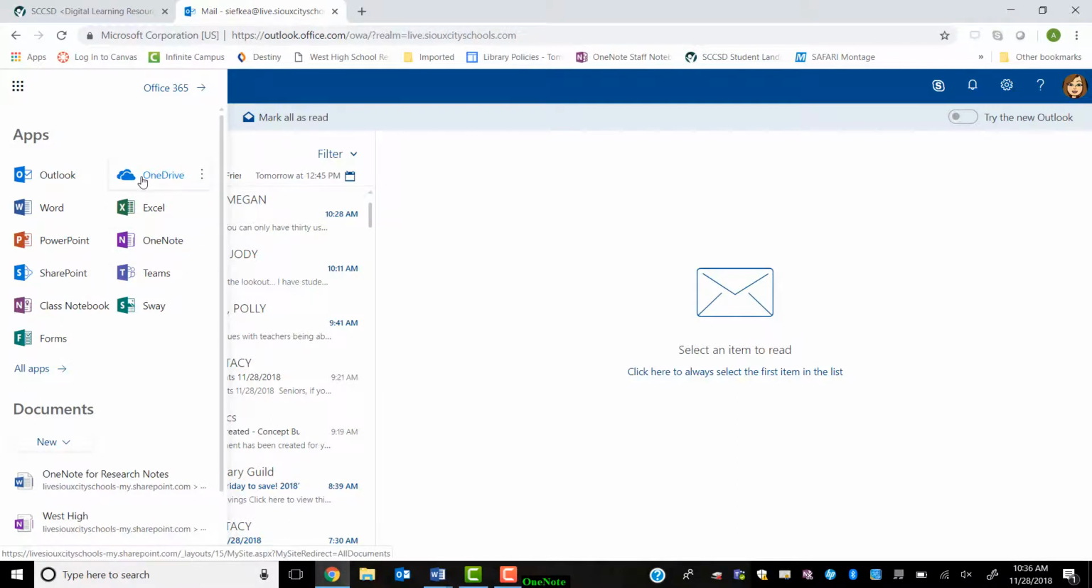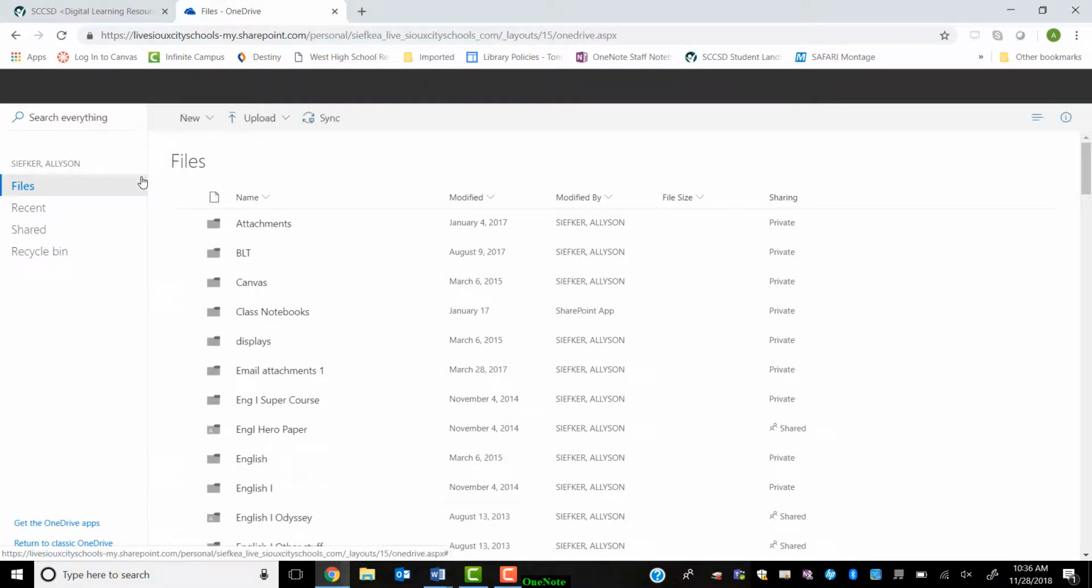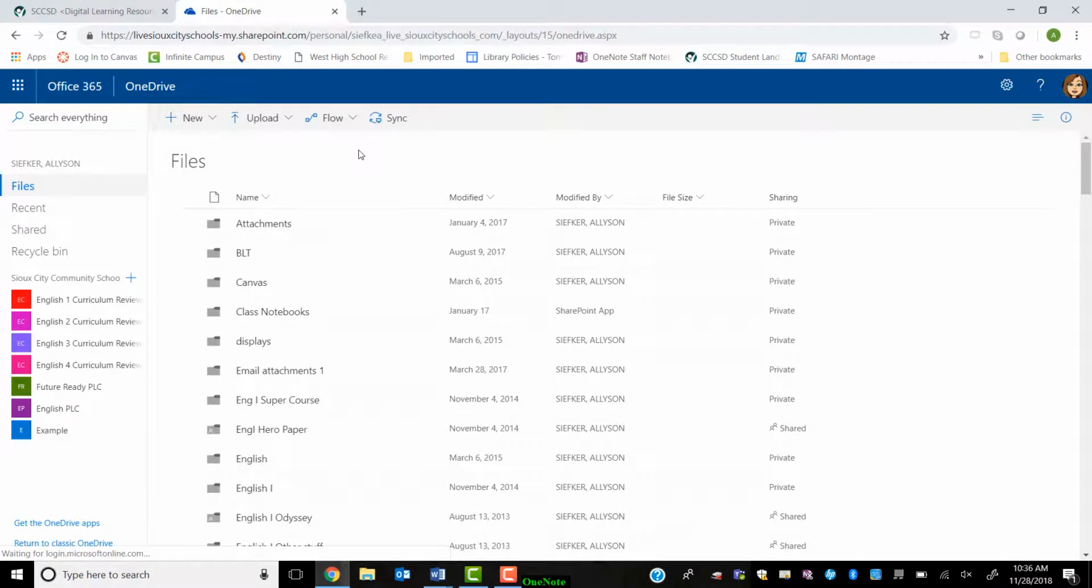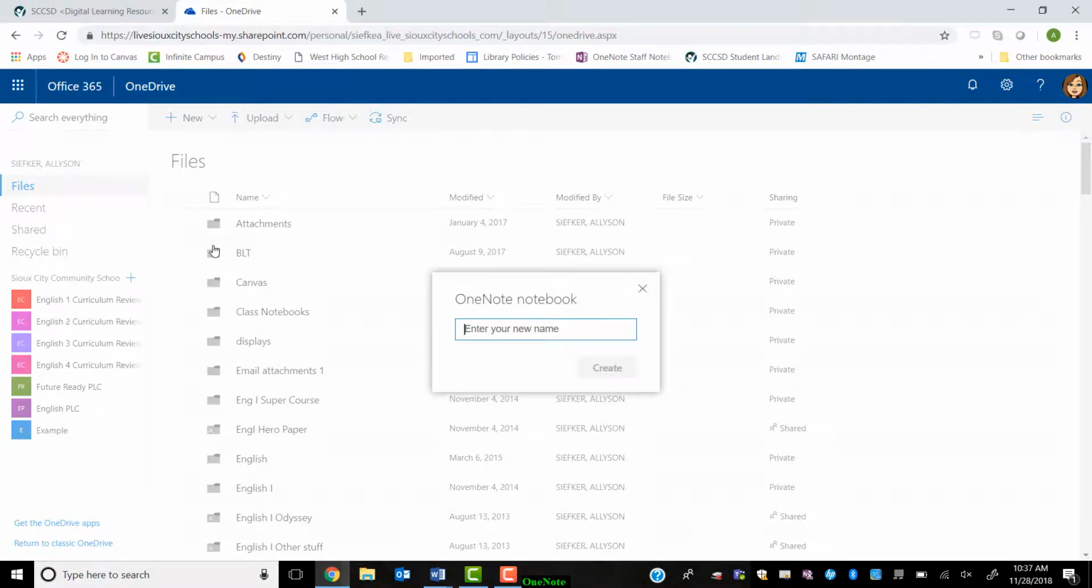But actually creating it in the OneDrive will ensure that you are having a backup into your OneDrive, so it's saved on the cloud in case your computer ever crashes. So if you have a folder for your class, I would open up that folder. And when you're in the folder, you can come up to New and create a new OneNote notebook. And you can name your notebook how you see fit. Something where you will remember.